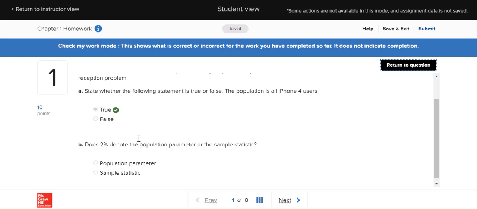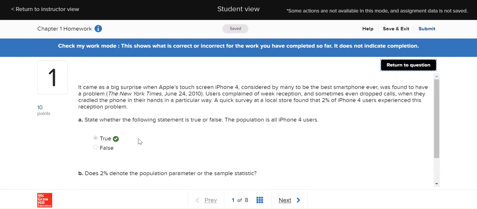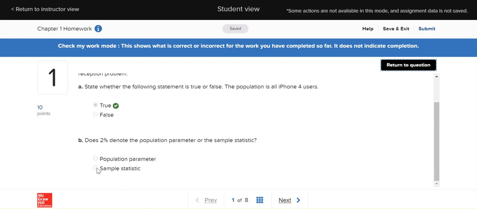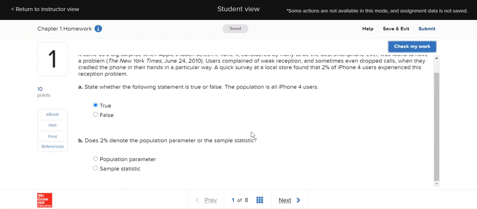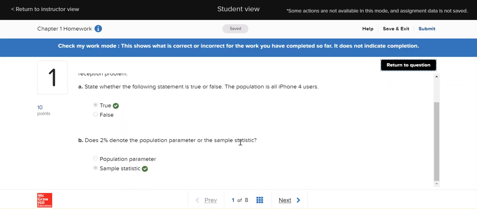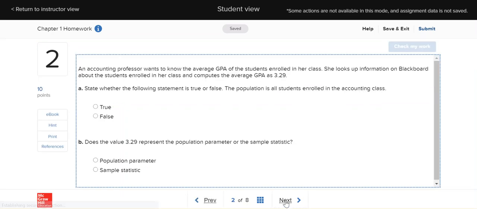So now, does the 2% denote the population parameter or the sample statistic? I think it's the sample statistic. Oh, I better press return to question. I think it's the sample statistic. So now I'm going to press check my work again. And oh, look, I was right. Yay me. So I'm going to go to the next question here.